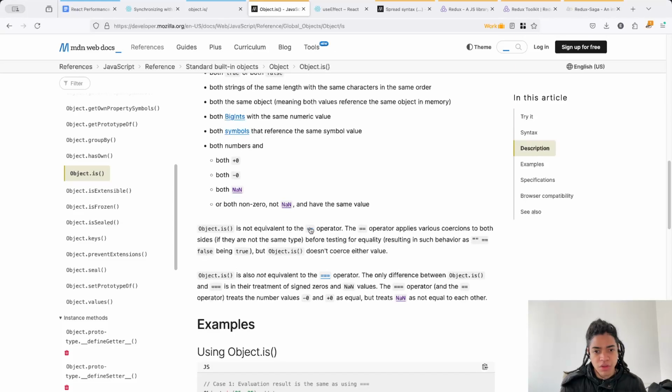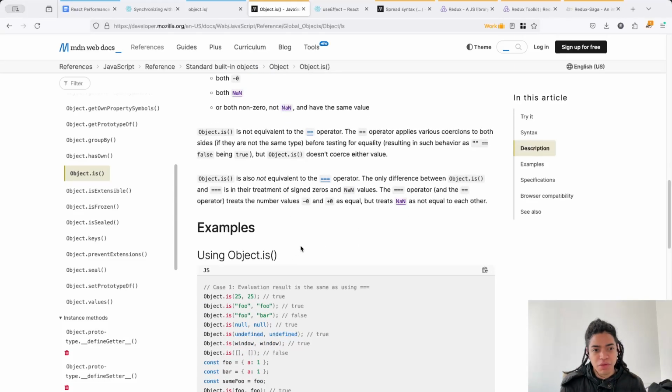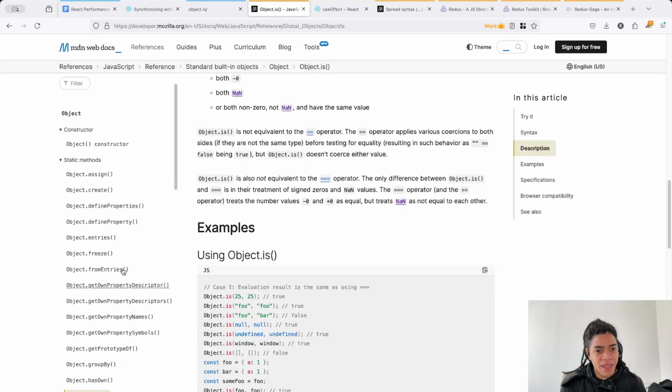Object.is is not equivalent to the double equals operator because that performs some type coercion. It's also not equivalent to the triple equals operator. The only difference between Object.is and the triple equals operator is the treatment of signed zeros and NaN values. That's one of the reasons it's preferred to use this.